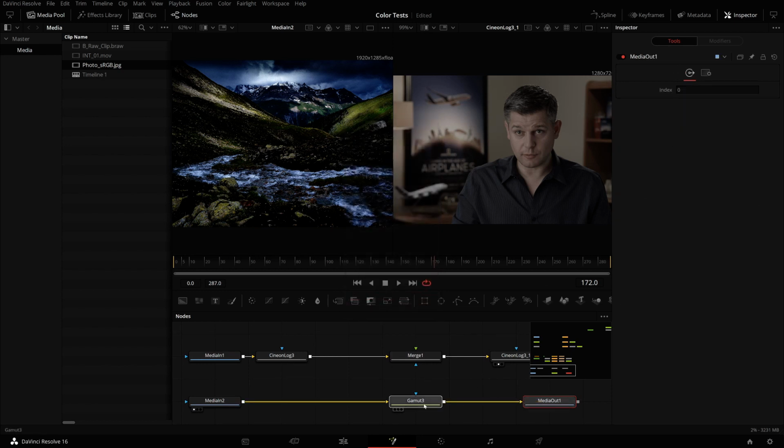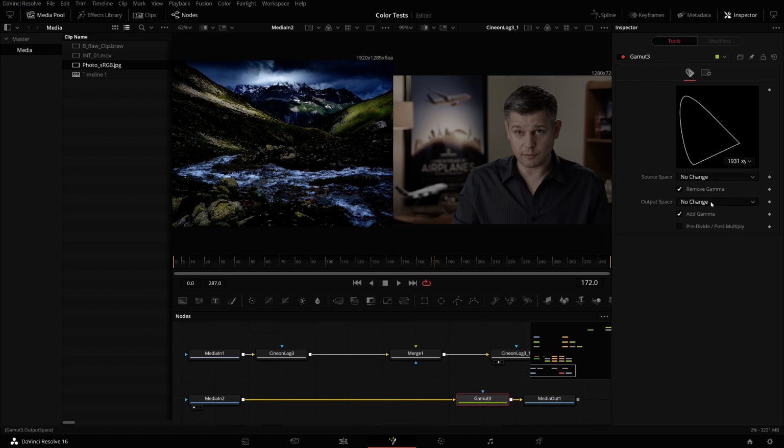But you can add the gamut node before, and that's basically why I'm showing you this. So I can add the gamut node. If I want to go back to sRGB, I can, or if I go to Rec 709, which is most likely what I may be using for final delivery, or Rec 2020 or whatever it is, you have the options here.